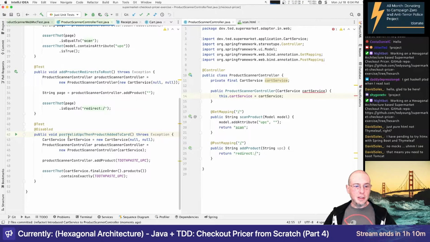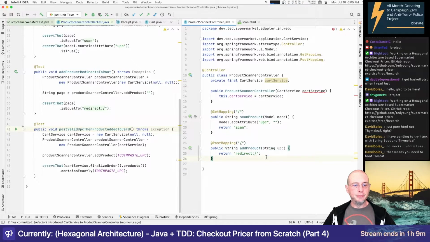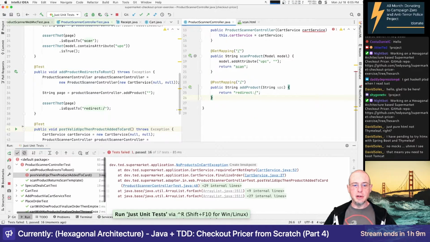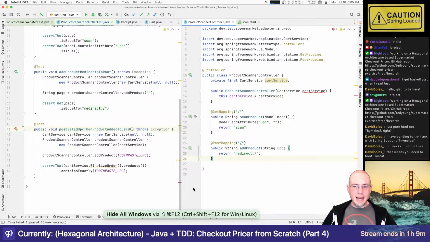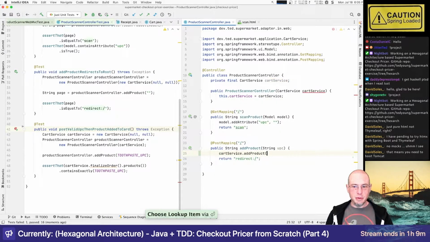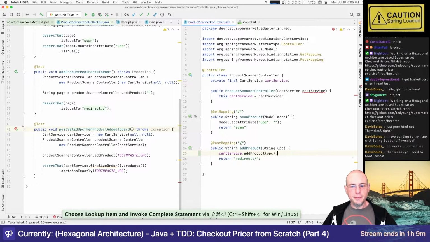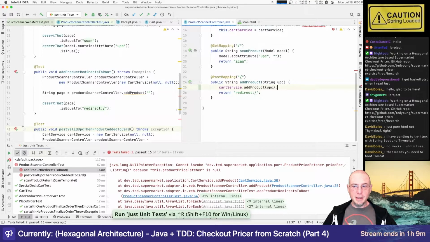So this test we can now enable, and now it should fail, because we've got the cart service reference but we're not using it here. It should fail in the same way, where it throws an exception with finalize order, no products in cart. Perfect. Now what we can do is add the one line of code here: cart service, add product, UPC. Assuming I did this correctly, it should pass.